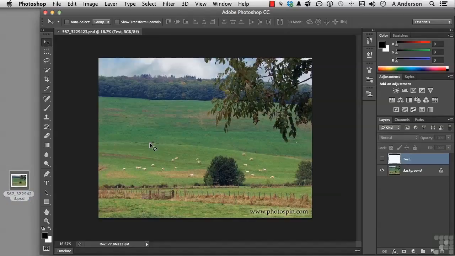Now, the image we're first working with here, our first step, is 567_3229423.psd. My suggestion would be ignore the name and look for an image that's got a landscape with a bunch of cows on it here.